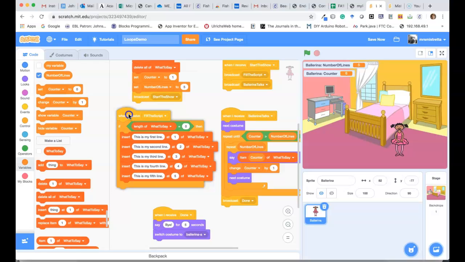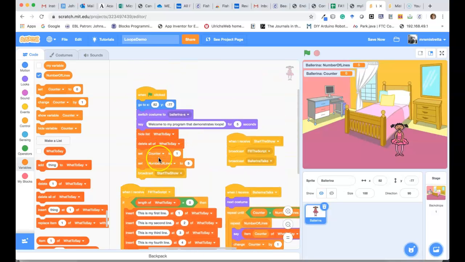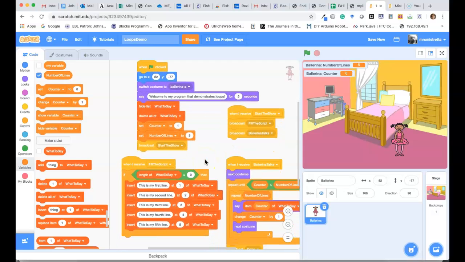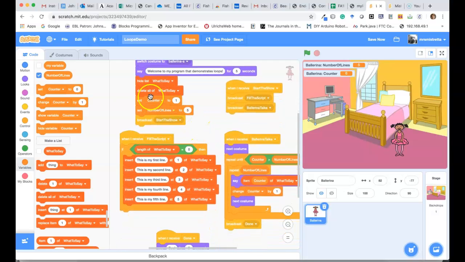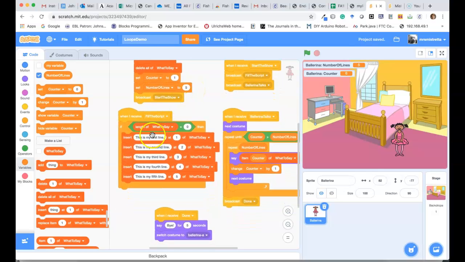So here I'm going to fill the script of what I want her to say. And here is the same thing that we did in our 3-question quiz. If the length of what to say, which is our list, is 0, then I'm going to fill it. And of course, I set my list to 0 at the very beginning. So I deleted all of the items in what to say. So that sets it back to 0.